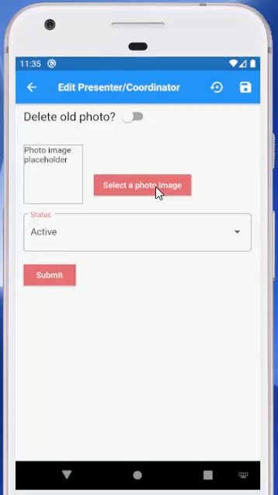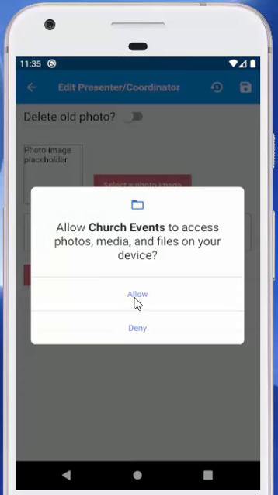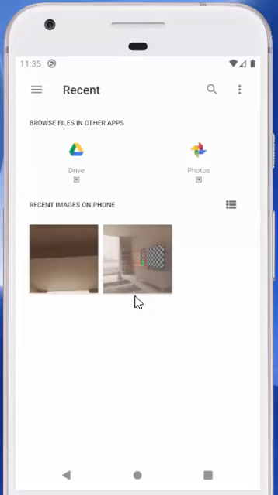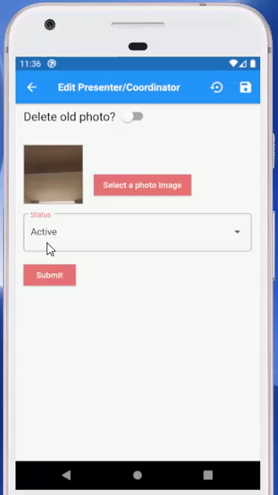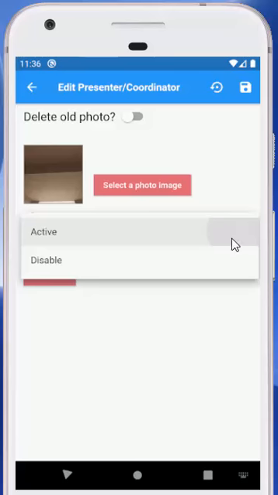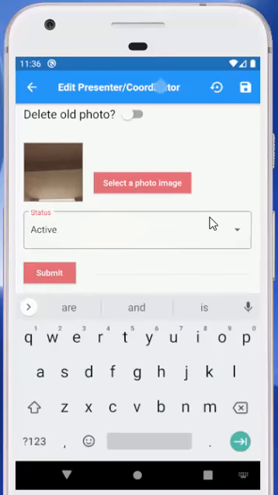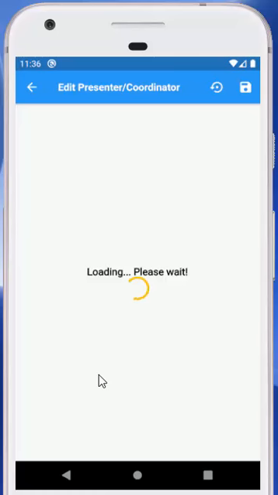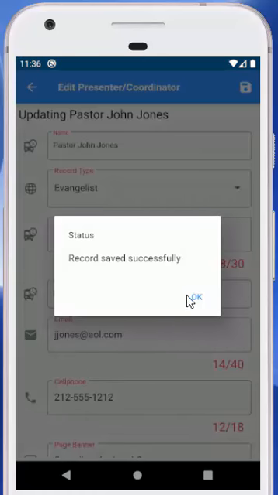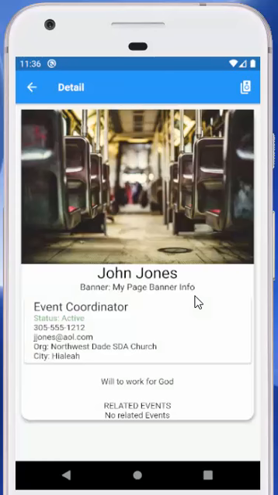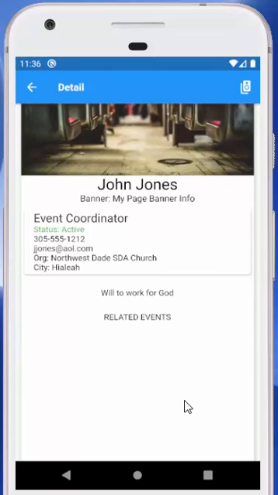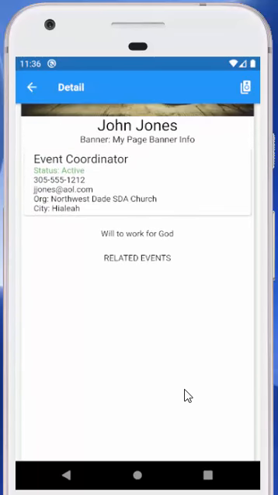So here I'm going to allow access to my pictures on file, and I only have 2 on this test machine. So I'm just going to select that one and submit. So that's how a coordinator is created. And again, every event needs a coordinator. So you have to have this record created first before you can start to create an event.